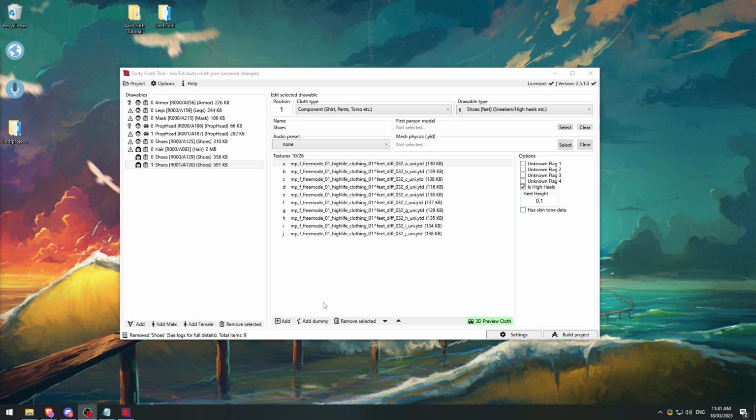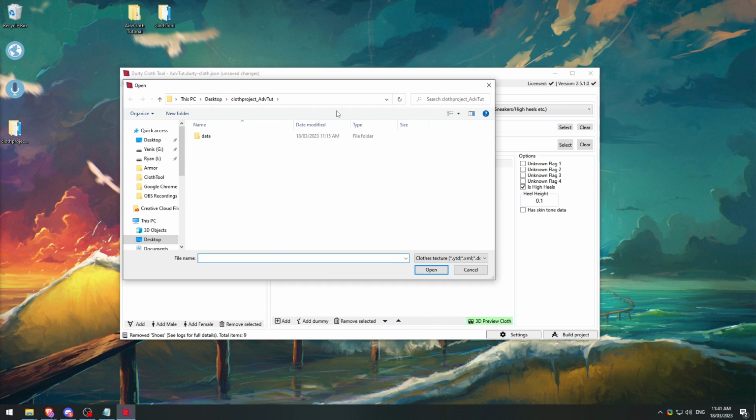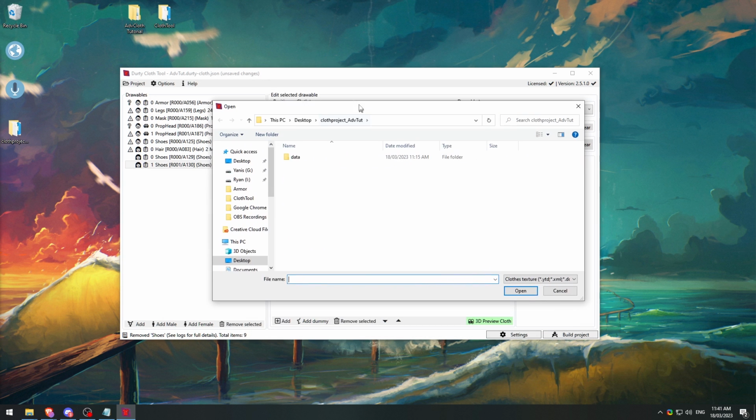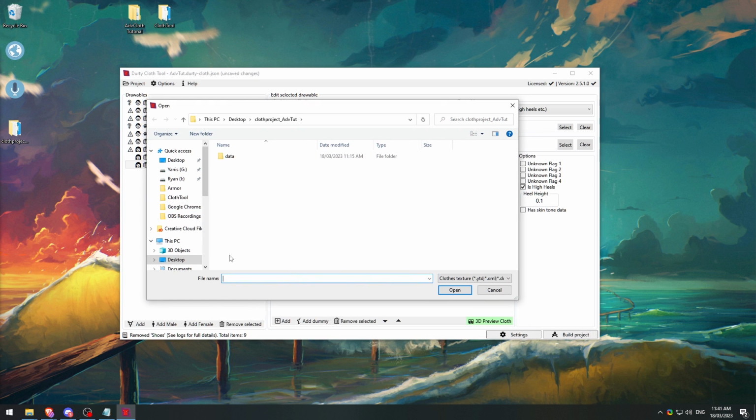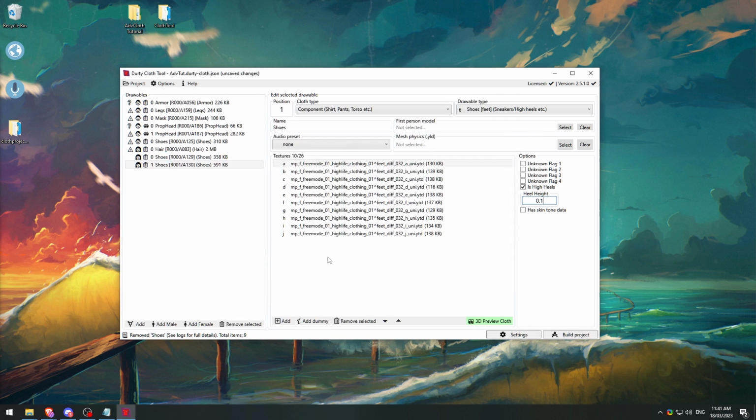I almost forgot to mention these options down here. The add button: we can add more textures to this shoe. If we want to add more textures, we can do that by using the add function and then finding the YTD or whatever it may be. We could add another dummy placeable if we wanted to.